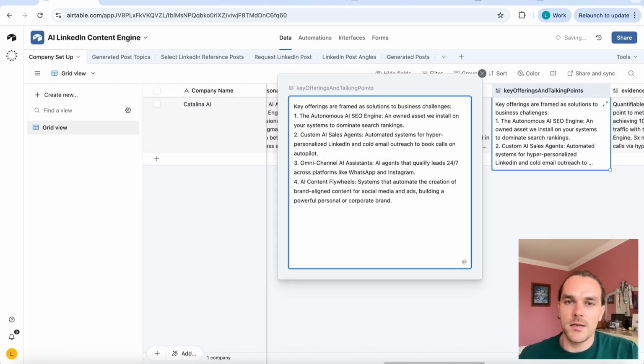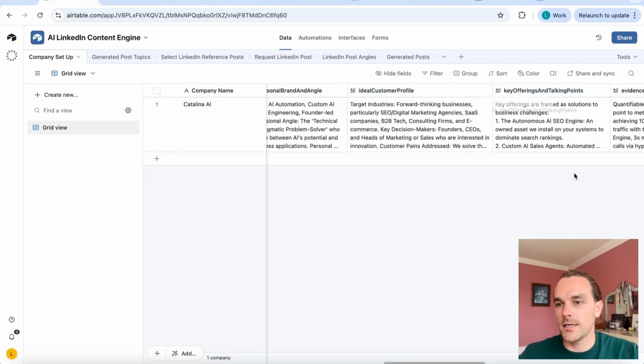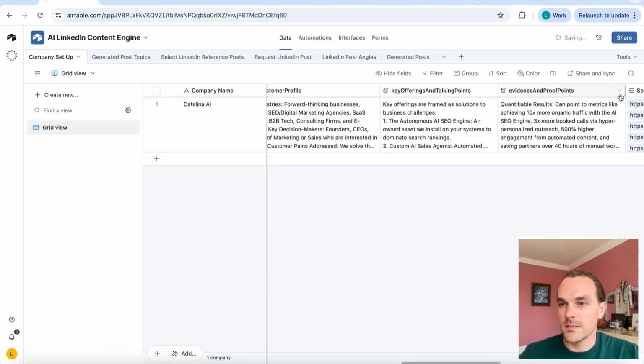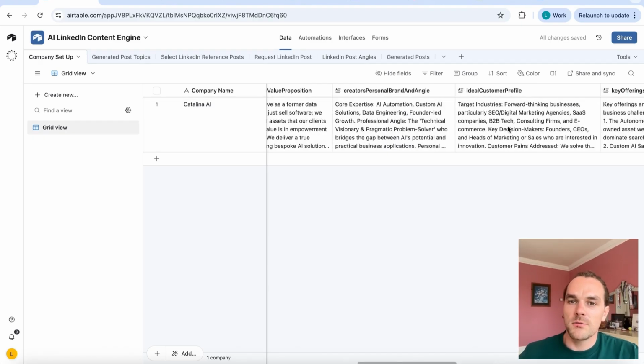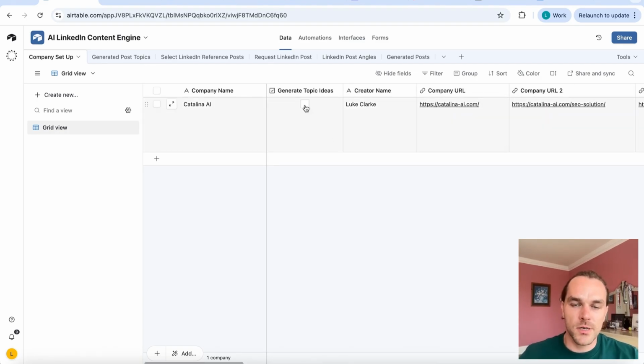And the AI agent that we've built here inside n8n is going out, taking all that information from LinkedIn and from our website and creating all of this context about our business and also about me and my angle that I want to be taking on LinkedIn. And this is really useful. Here we have evidence and proof points as well. So this is really useful because we can then use this information as context for creating those LinkedIn posts, which is really valuable.